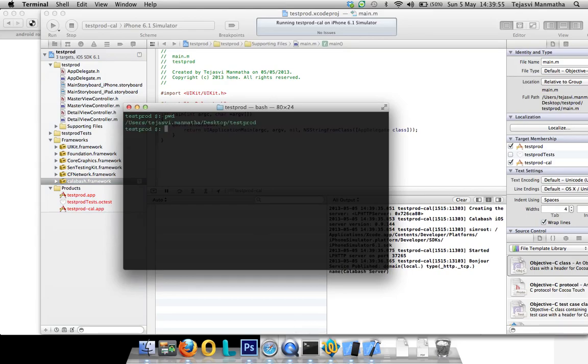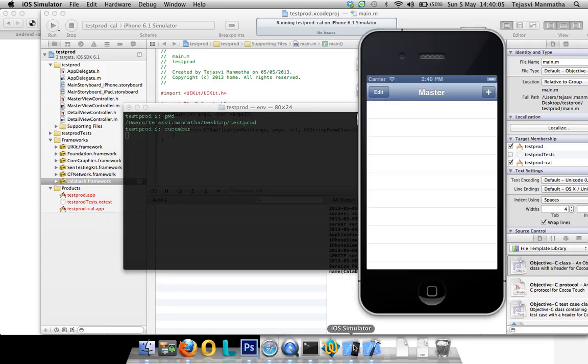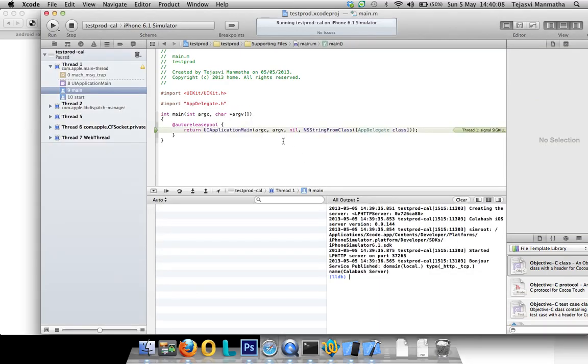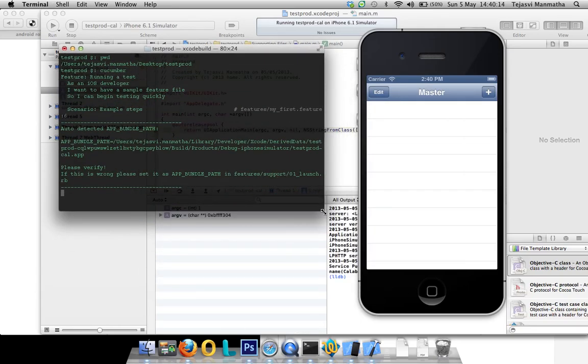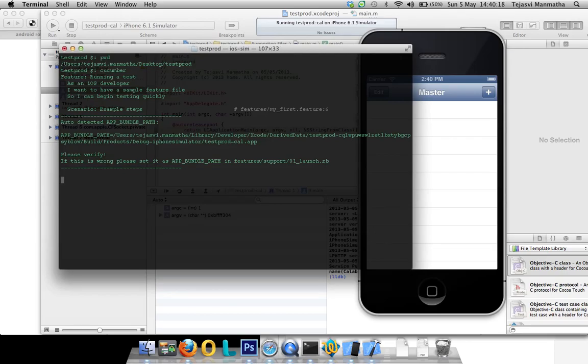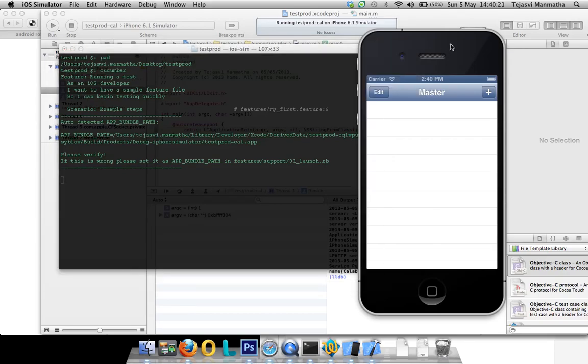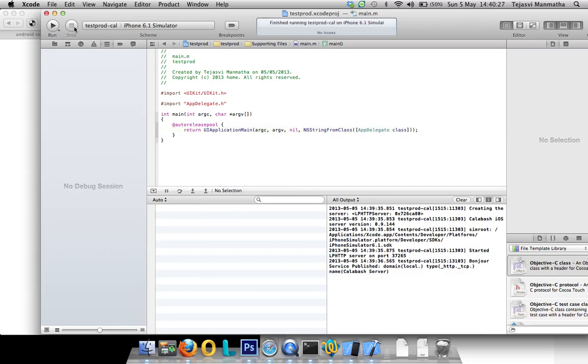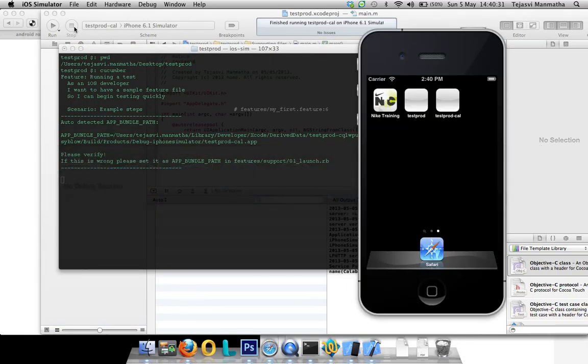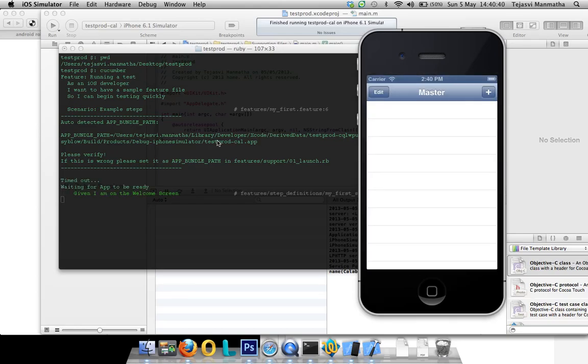So verify that I'm currently in my test product folder. So yes, I'm there. So all I need to do is run my cucumber feature. There was some problem, so let me start my application again from here. I don't need my Xcode to start my application.